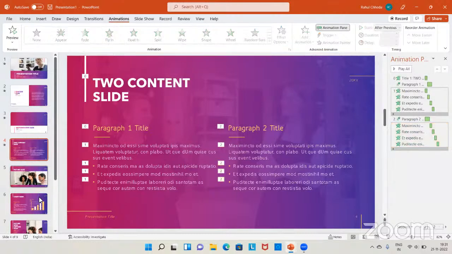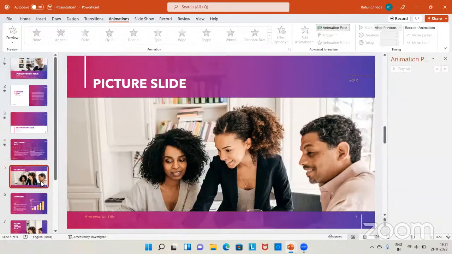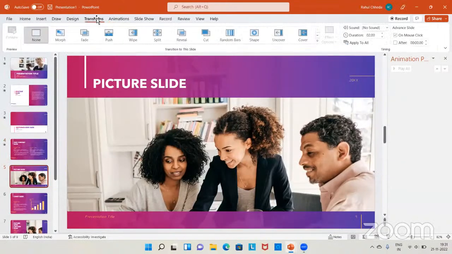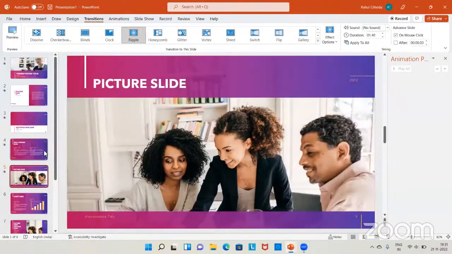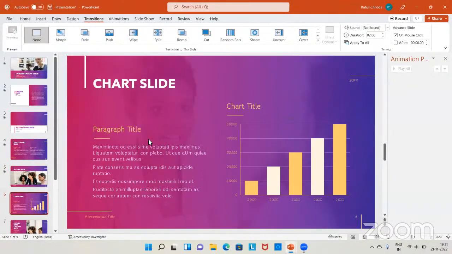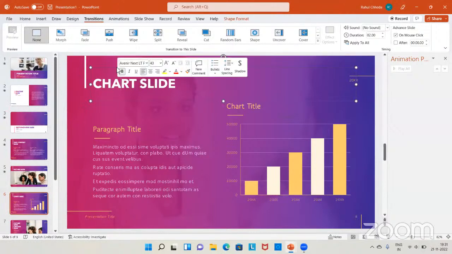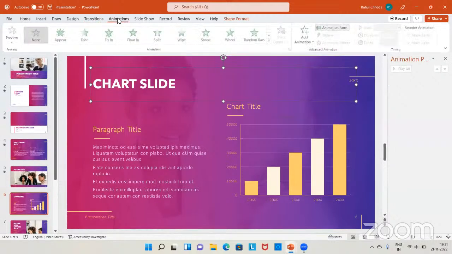Let's do one more. We go to the next slide and we'll apply a transition on this. Let's apply ripple. And the next slide, here we have the text as well as the chart. So I'm going to click on the chart title and give this an animation.